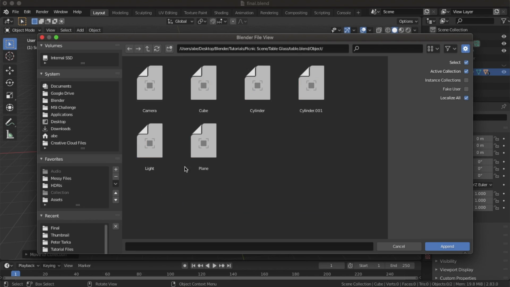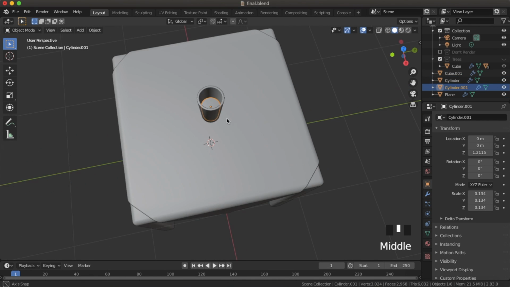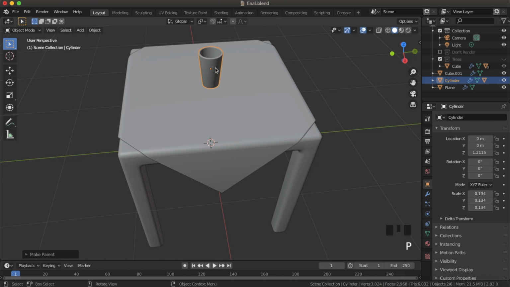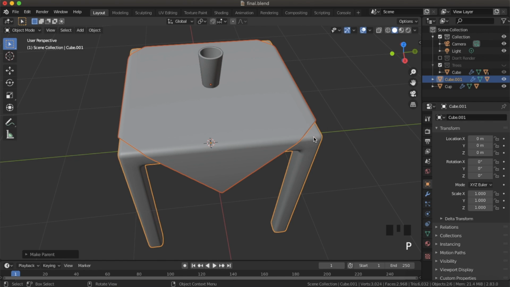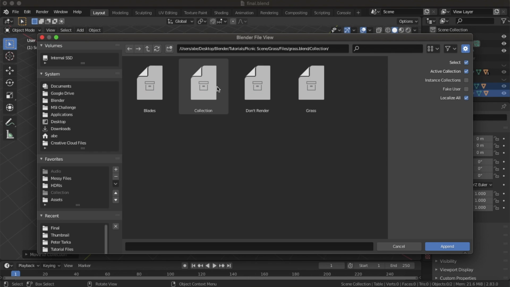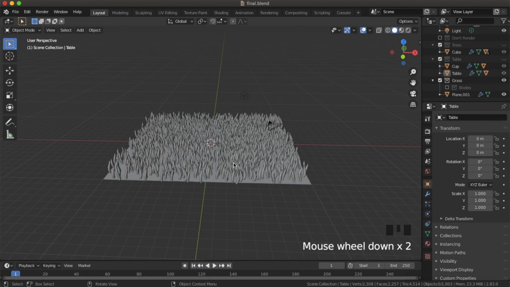Next, I will append the table. If you follow it along, you should have the table with a glass on top of it. Append those objects and parent the cloth to the table and the liquid to the glass. It's also a good idea to rename all of these. And finally, we will append the grass. If you followed the tutorial, you should already have the grass collection set up.